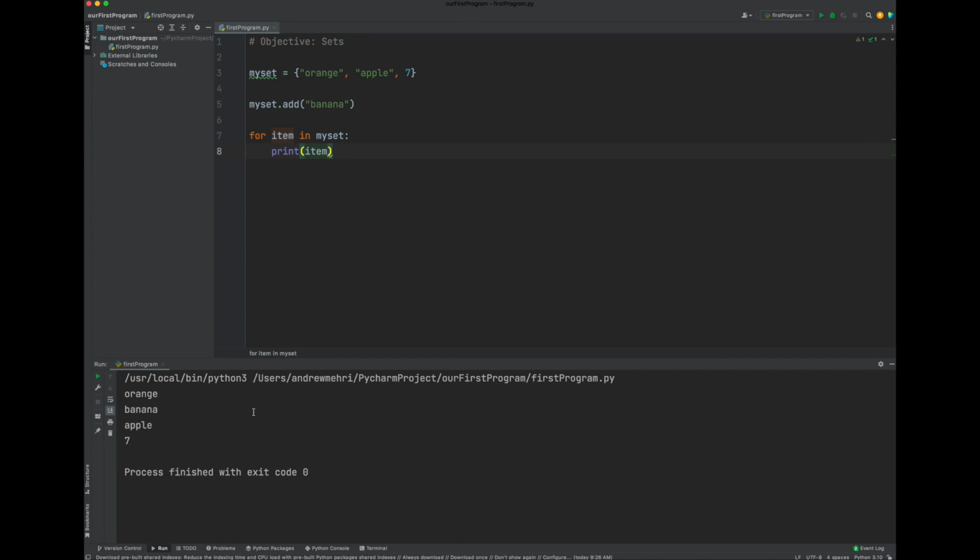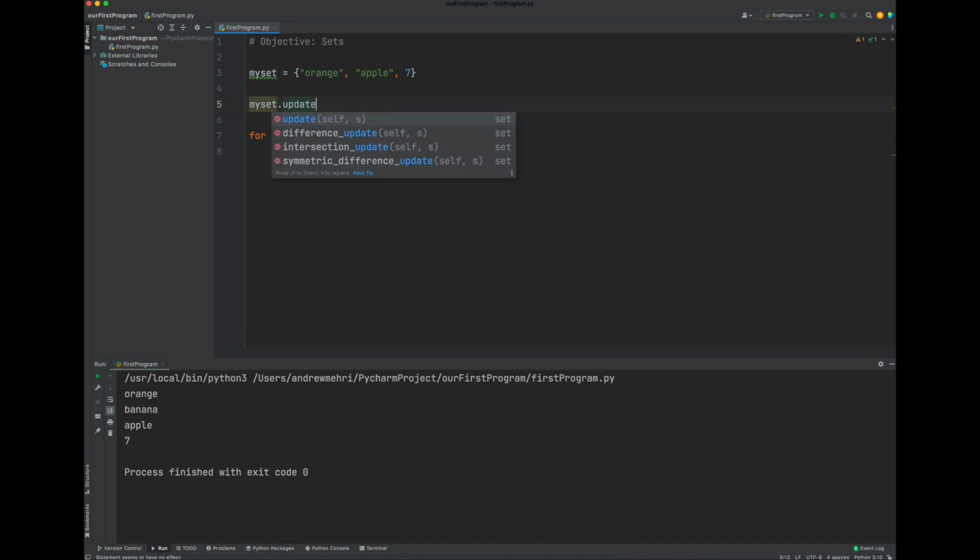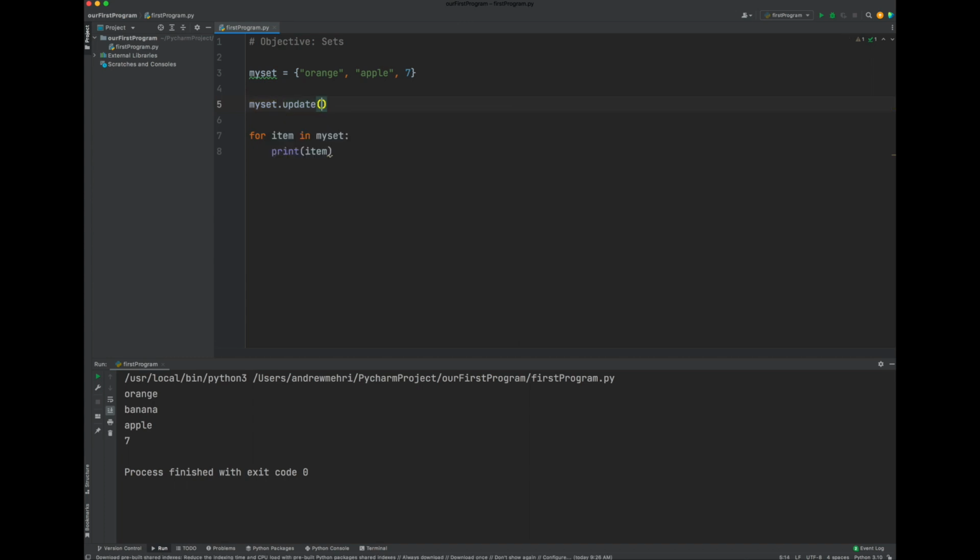Well, speaking of lists, can I push a list into this? To do that, you're going to use the update. So let's go ahead and do something like this. Let's do dot update. And then we're going to put a list in it.